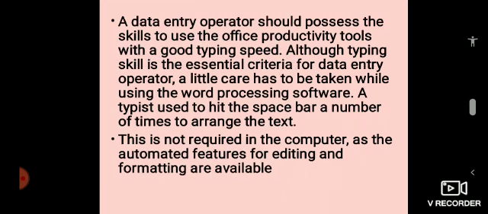A data entry operator, the person who has learned keyboarding skills, should possess the skills to use office productivity tools with a good typing speed. That is why we have learned keyboarding skills and typing speed in order to become a data entry operator. And also, you should know some office productivity tools.